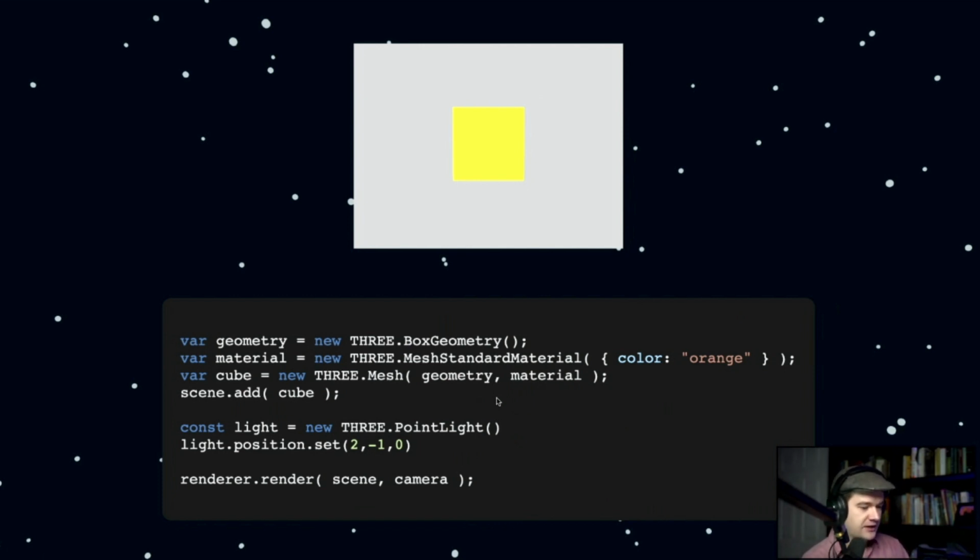Then we can combine our geometry and our material together and create what's called a mesh, which is that combination. And then we add our mesh to the scene, and that's what gives us our cube. Now, we wouldn't actually see our cube if it weren't for some light.